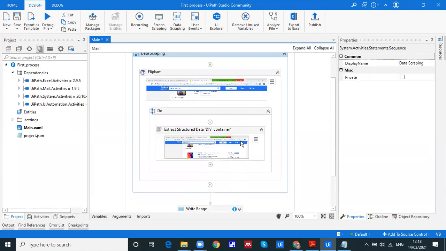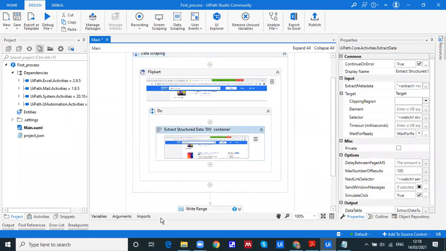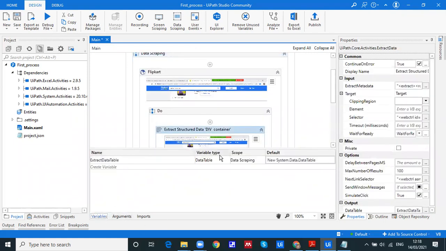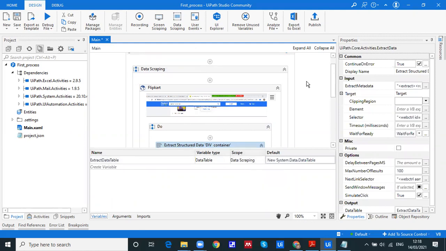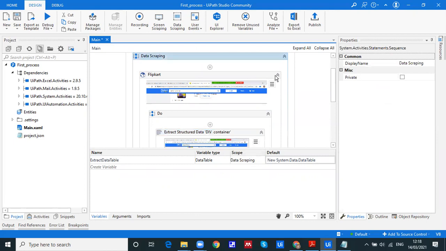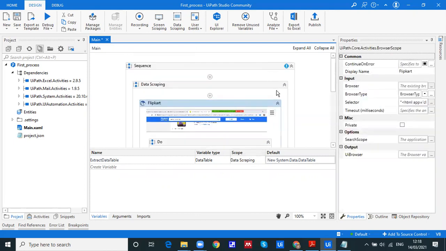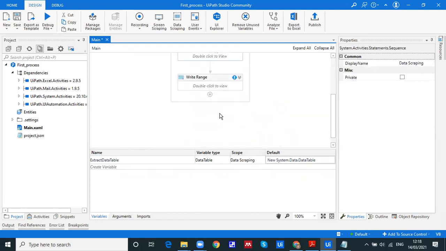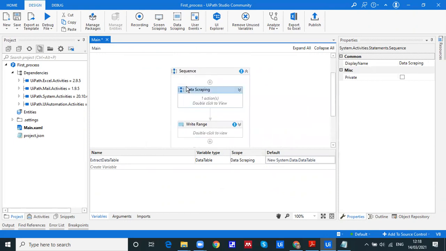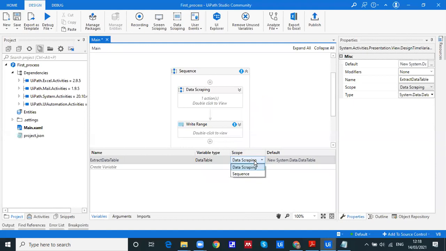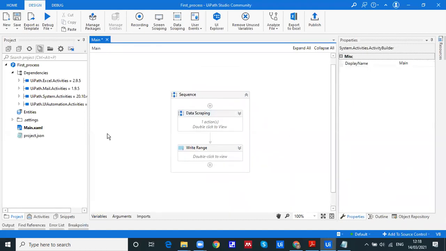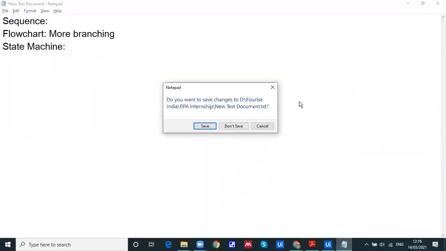The issue is with your scope. Have a look at this. The scope is data scraping. But now see where the write range is written. It is written under the sequence, not under data scraping. So we need to change the scope. Now the error has gone.